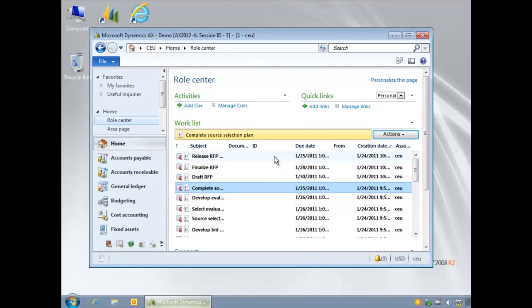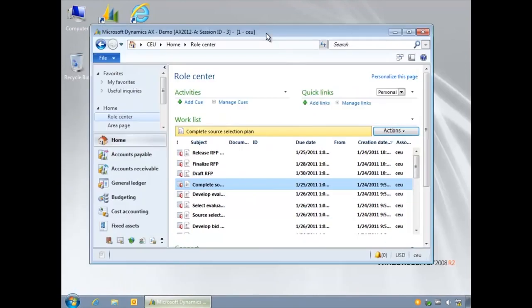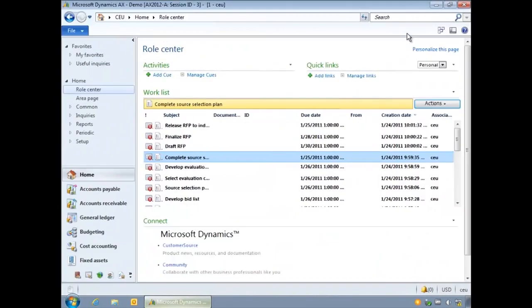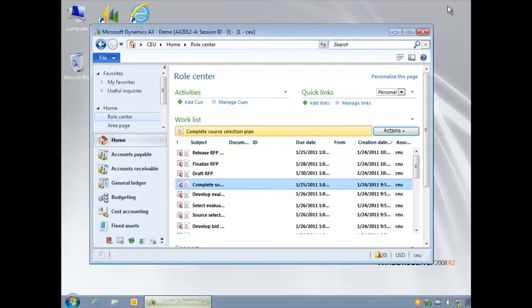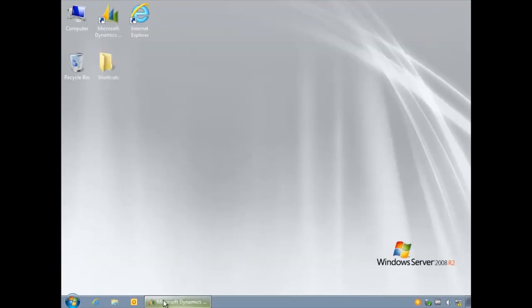AX opens as a window that can be moved about the screen. Left click and hold the title bar to drag it around the screen. You can maximize, restore, resize, and minimize the window. Click Maximize to view the full window.